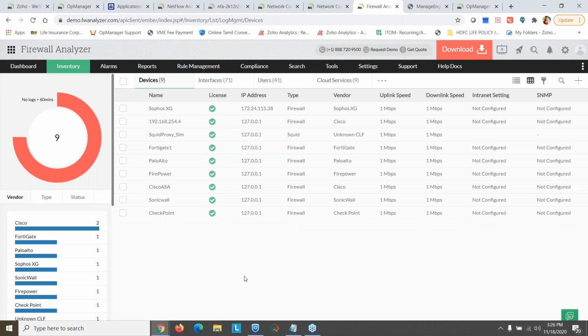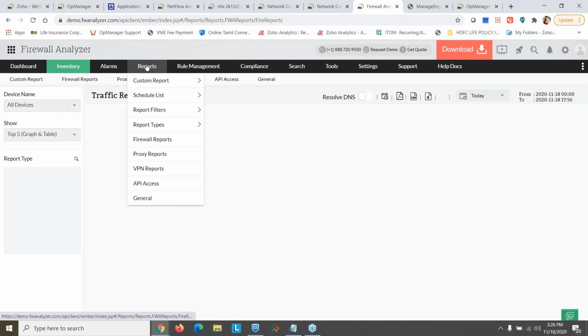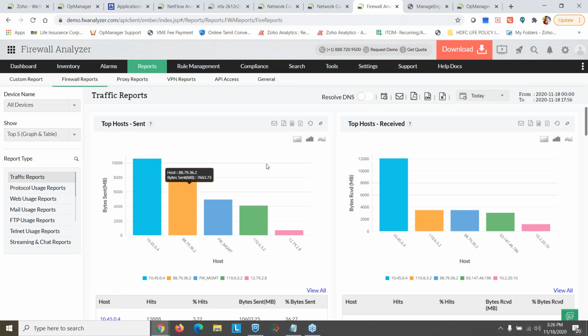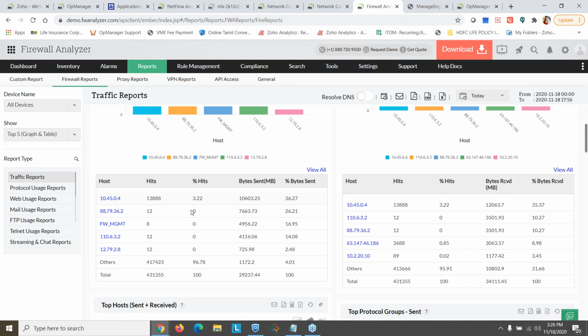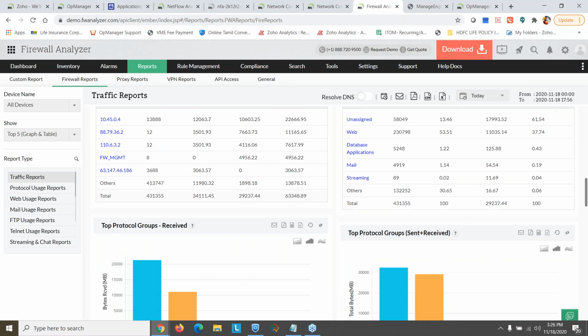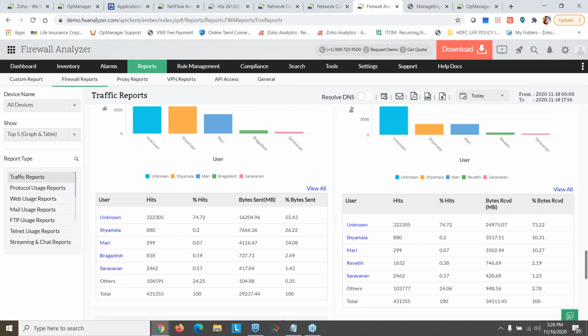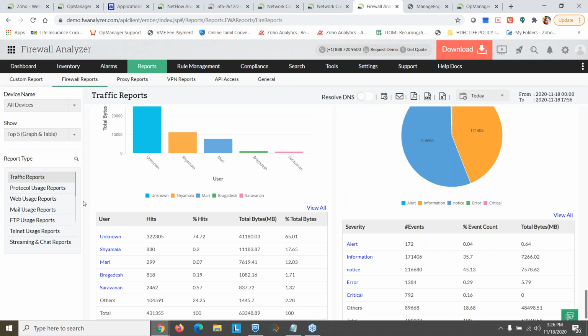Once you log into the device, it would give you complete detailed information about that particular device, along with the reports and the information available in that device. Like I said, we can generate different kinds of reports, like top hosts, how many hosts have been trying to hit a particular site, what are the sites that have been used, and top protocol groups, top users. This information can be fetched over here.